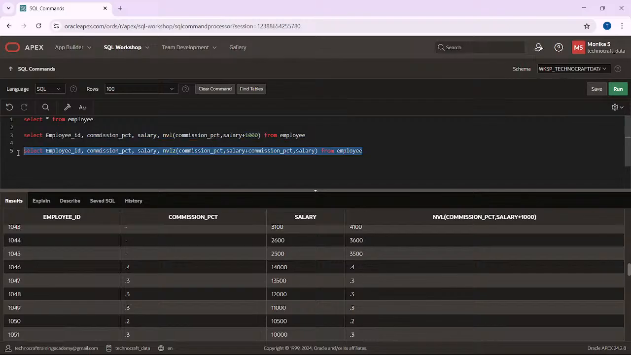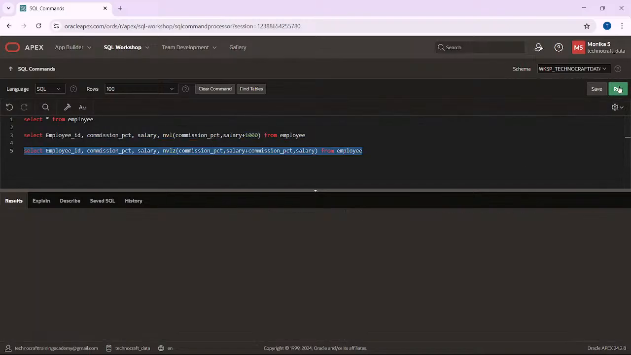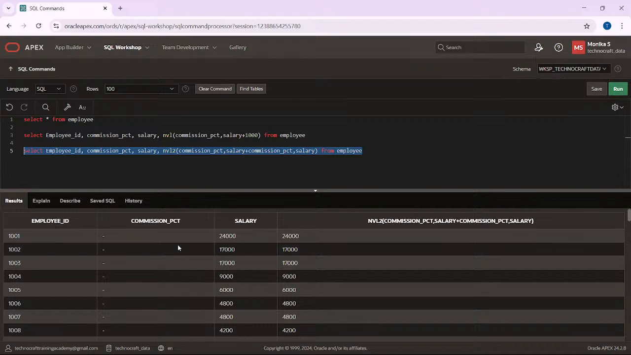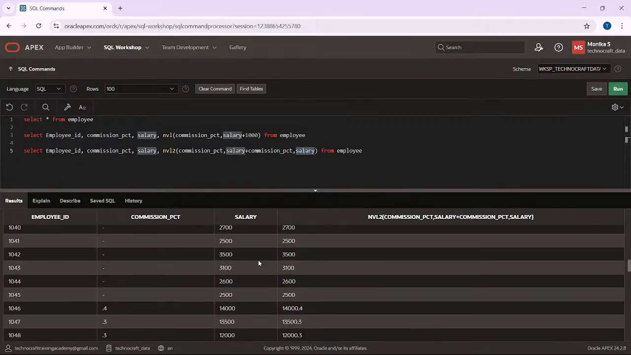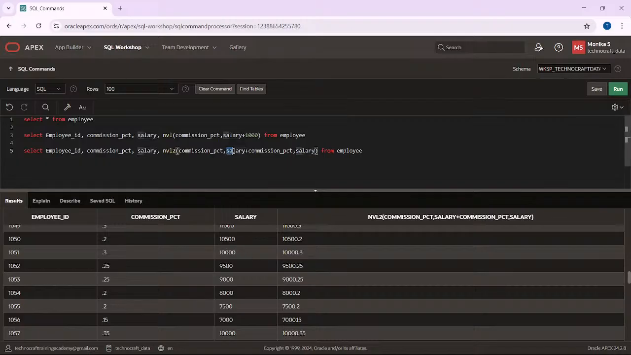Okay, now let's try running this. Now you can observe, all the null values that existed are replaced with salary. So in the commission PCT column, we are replacing all the null values with the salary, and wherever there is already a commission PCT value, we are going to replace it with salary plus commission PCT. You can observe for this employee ID, from here onwards, it's 10500.2. So it is commission PCT plus salary.